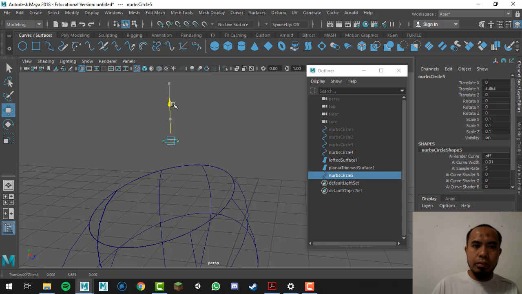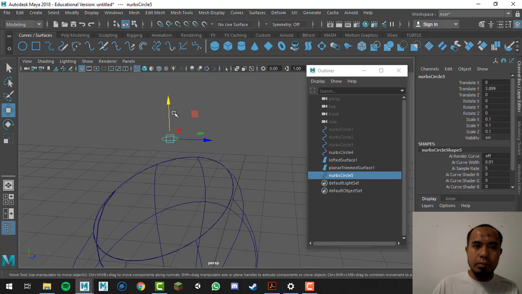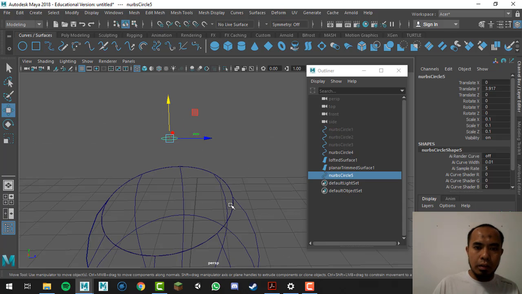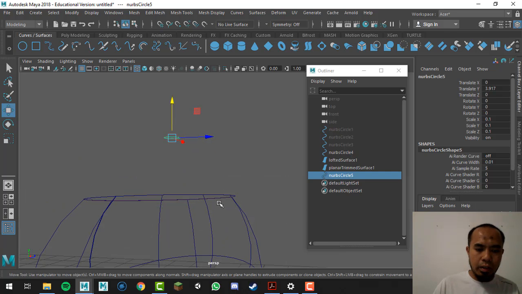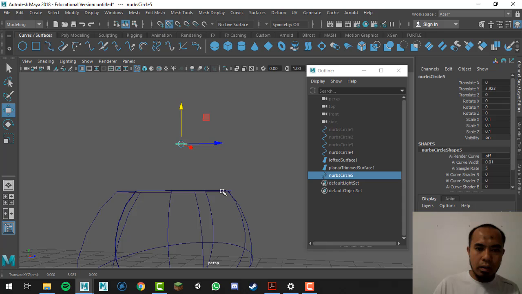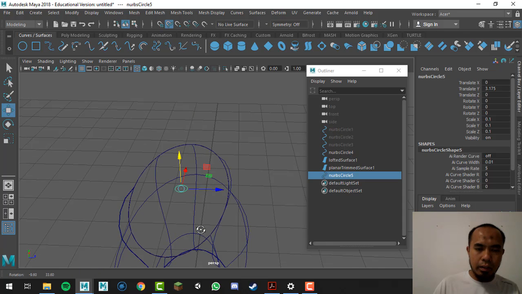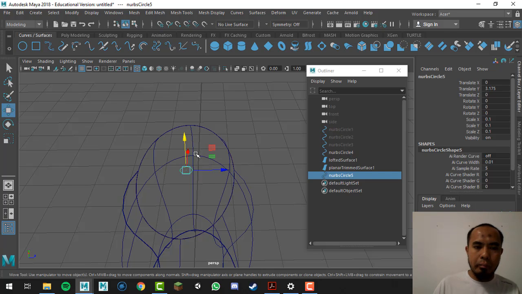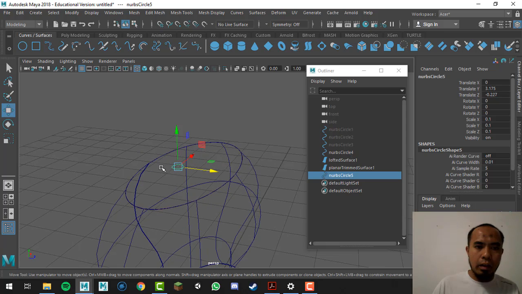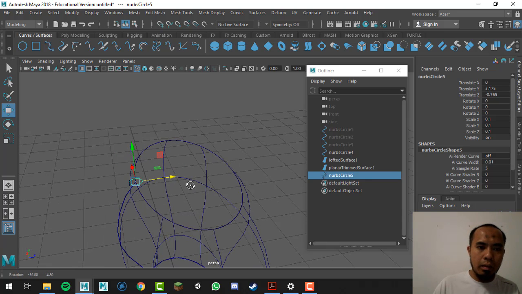I'll select this green arrow so that it becomes yellow. I'll snap it to that curve here. Hold C, snap it there. Right, so that's nice and perpendicular. I'll enable this blue arrow and I'll have it snap there. So I'll hold C, make it snap there.